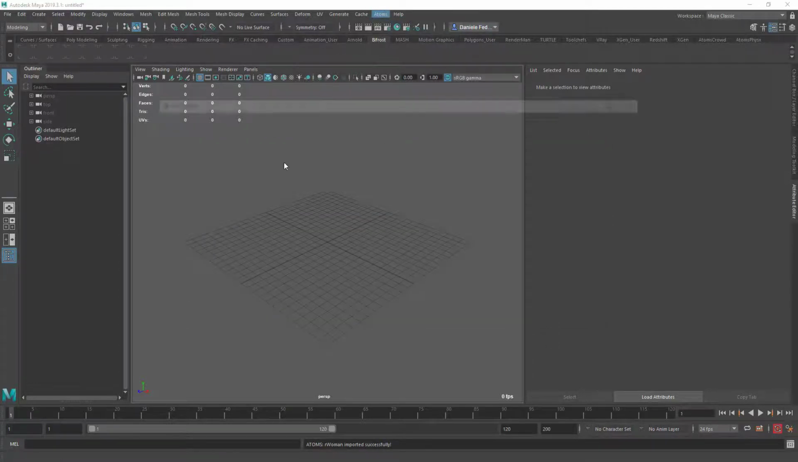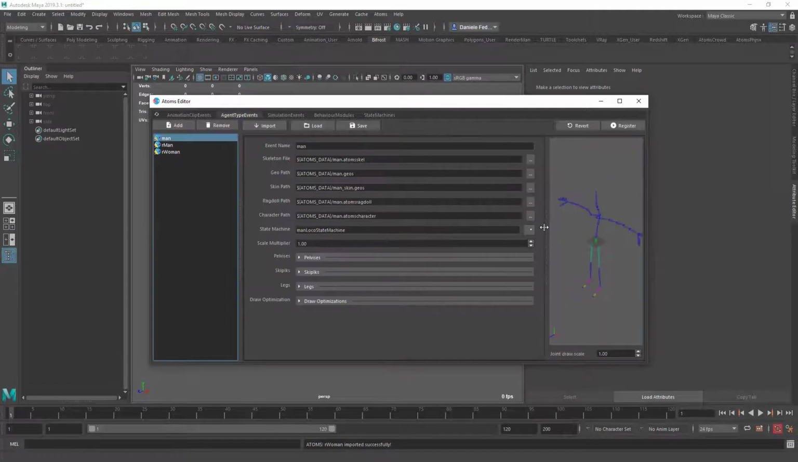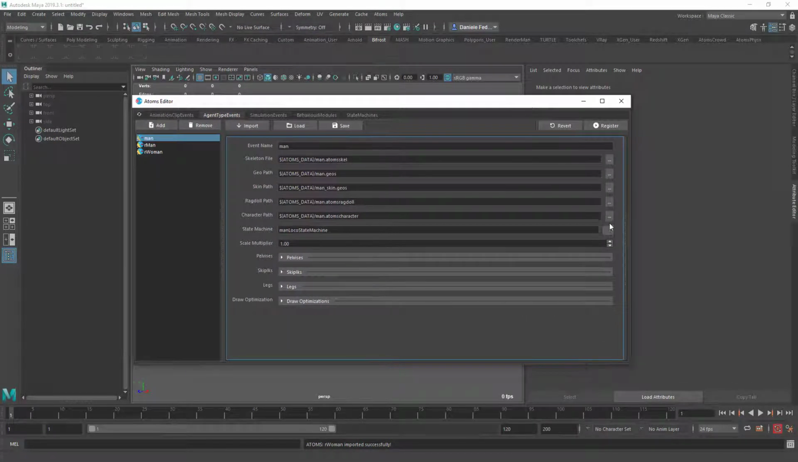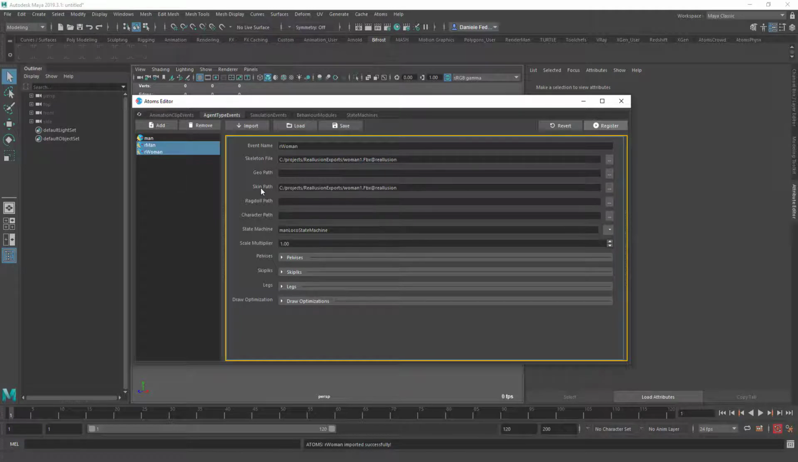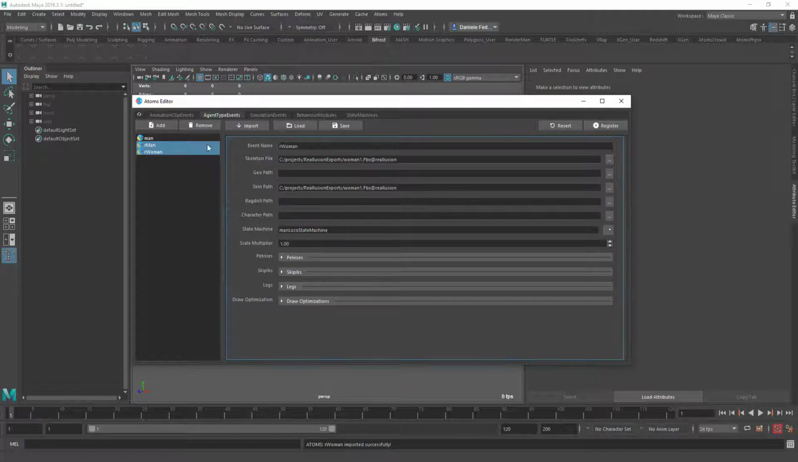I'm gonna go in Atoms UI. I'm gonna make sure that the viewport is not visible for the problem that I told you earlier. I'm gonna assign the main local state machine to both agent types, because then later we're gonna use the retargeting with all the agents that have these two agent types.